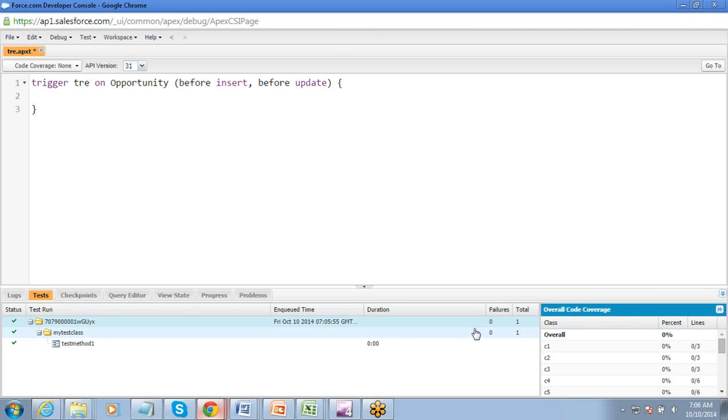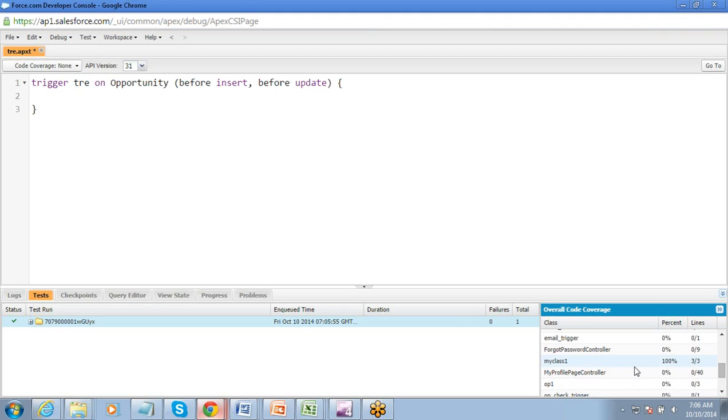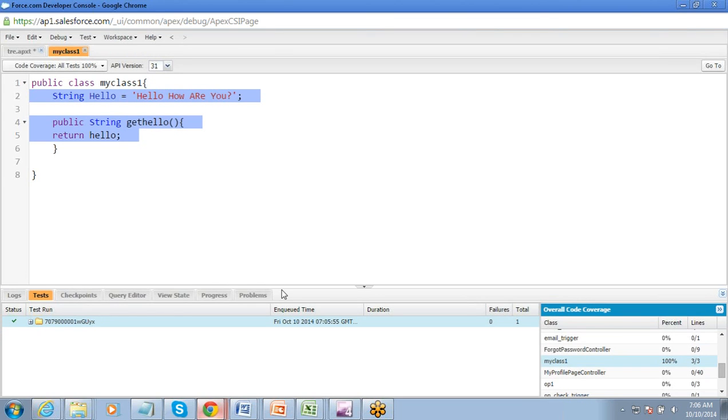Okay, 0 failures, which means your test was done successfully. Overall code coverage is given here for all the code. What is the name of my code? My class 1. What is the percentage of the coverage? 100%. You want to see details? Double click on this. So our complete code is covered. 100% code coverage.